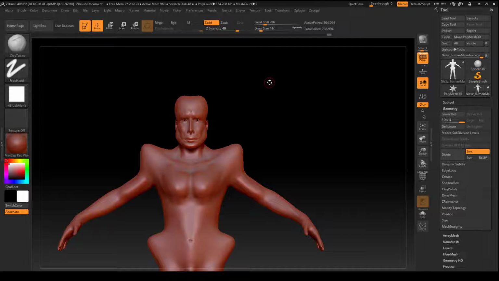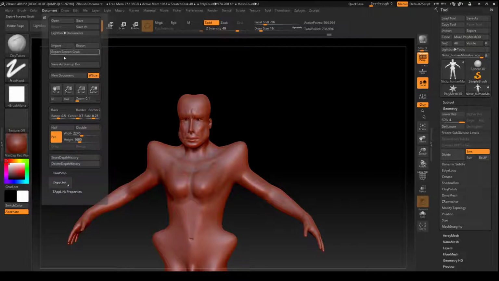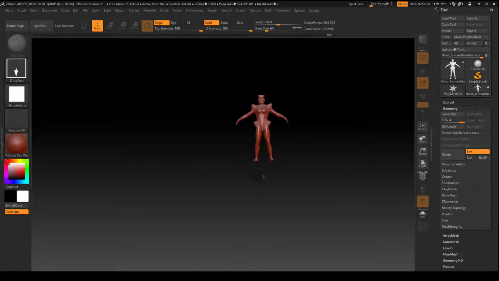Sometimes, so let me show you another way. So Control N. All right, go to Document and press New Document, and it will remove the disaster we just made. And the disaster comes back. Go away. Control N. All right.